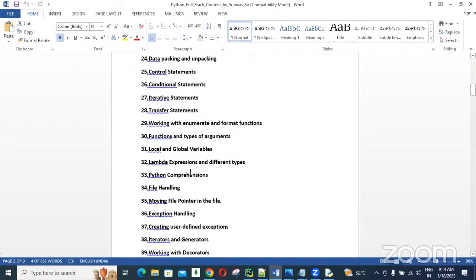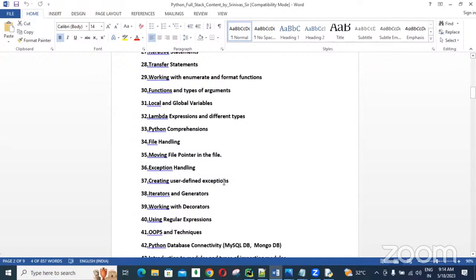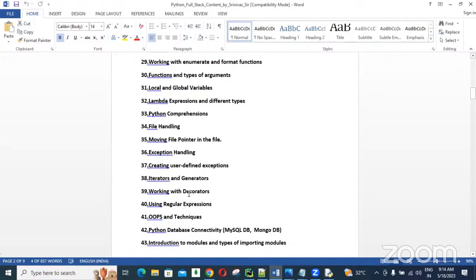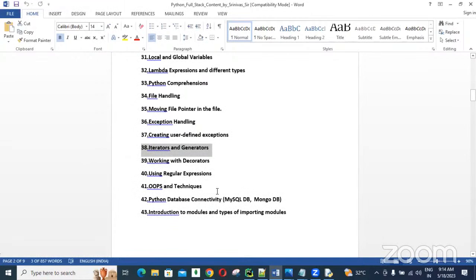File handling related, comprehension related, exceptions related. Predefined exceptions, user-defined exceptions, iterators, generators, decorators. These all are real-time and very, very important. Regular expressions, OOPS concept. Again, in the OOPS concept, there are many topics: inheritance, polymorphism, encapsulation, abstraction. I have given only the major topic names. In those, the subtopics are numerous. OOPS principles are there. I have given only the major topic names.